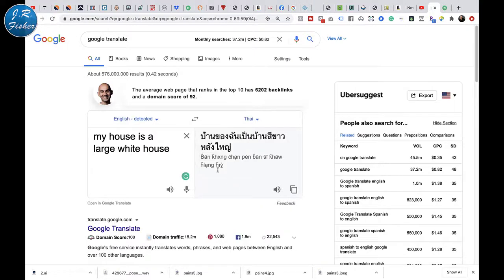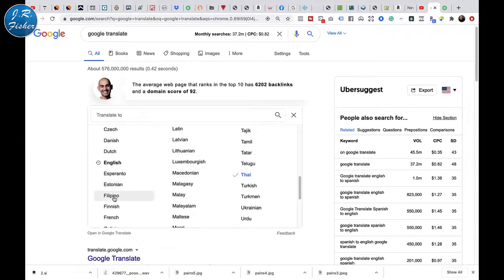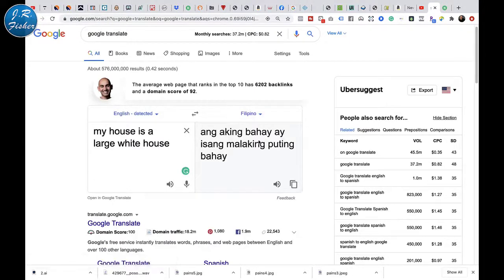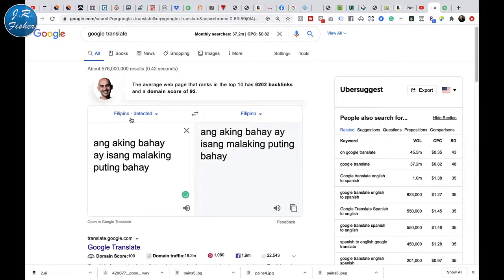There's Thai. There's the Thai right there, what that means. What else we got in here? Filipino. There we go. And the cool thing is you could take this, copy it. So let's say somebody wanted something in Filipino translated over into English. I could X that out and paste this in here. It detects it's Filipino. And then I can switch it to English right here. It says my house is a big white house, and it did it perfectly.